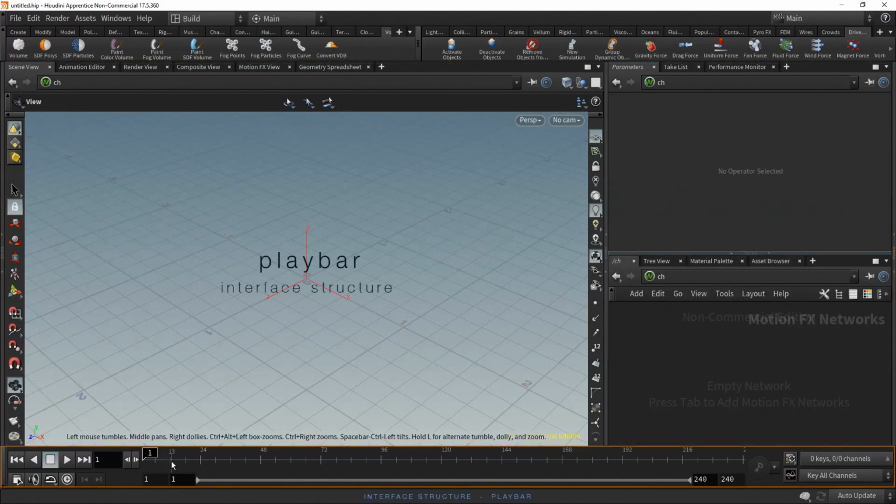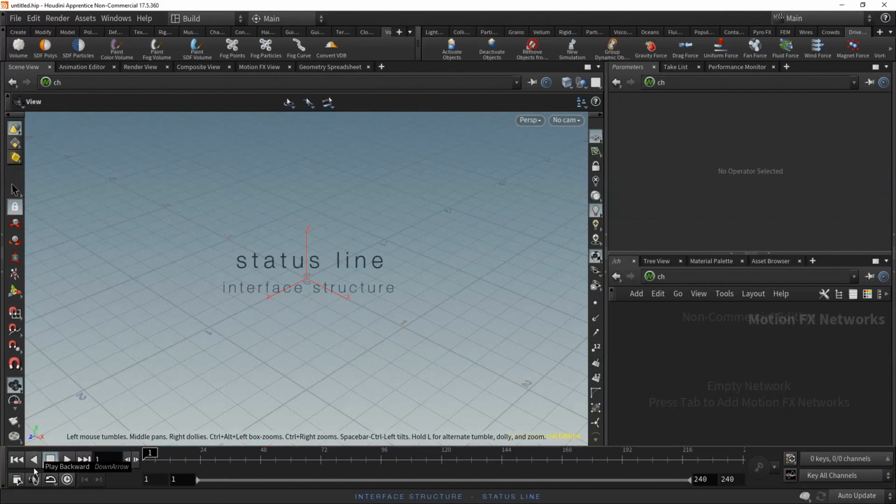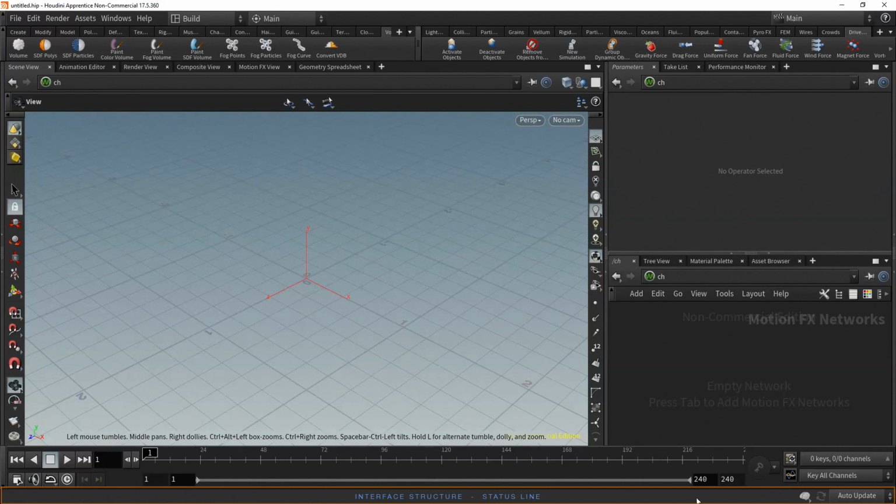Now, in the Playbar section, we have the timeline and playback controls. We can also manage animation keyframes in the timeline. Finally, the status line section displays status and progress updates as you work. At the right side of this section, we also have simulation options and the cooking controls to set the mode Houdini uses to calculate the scene.